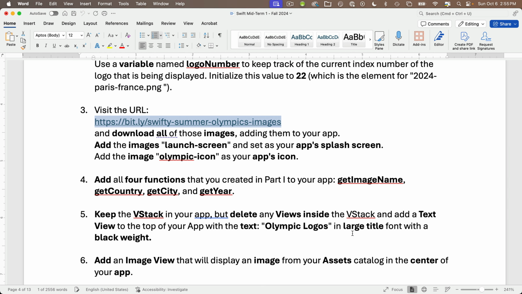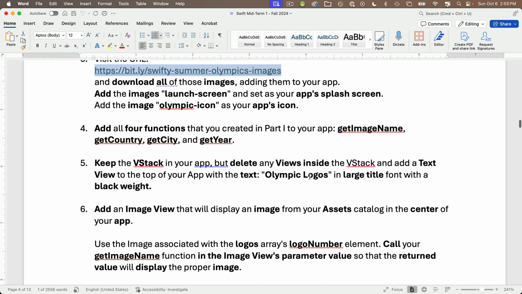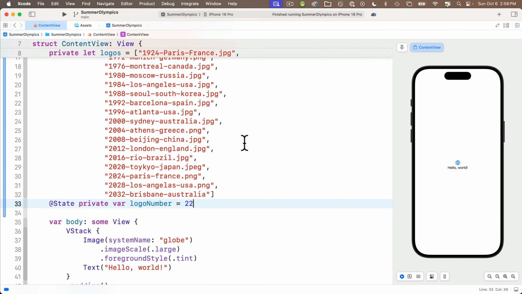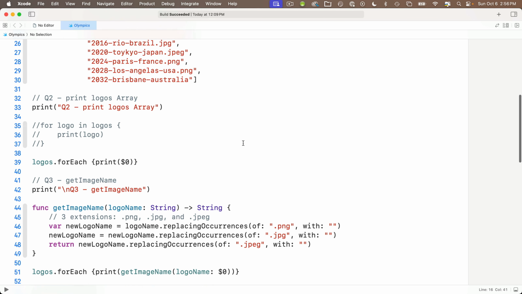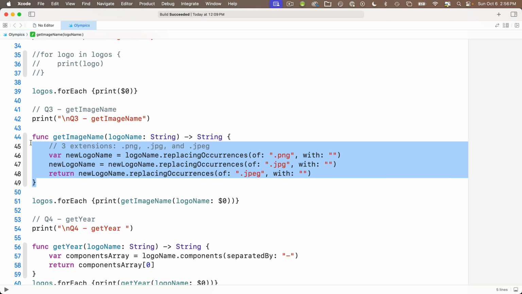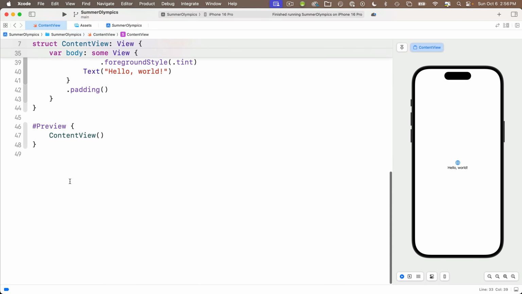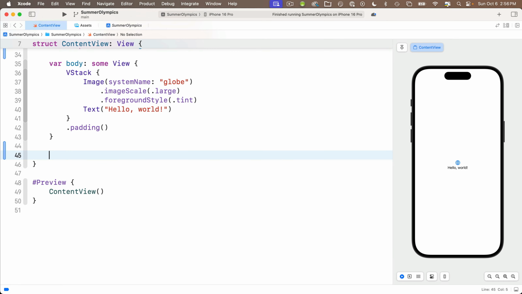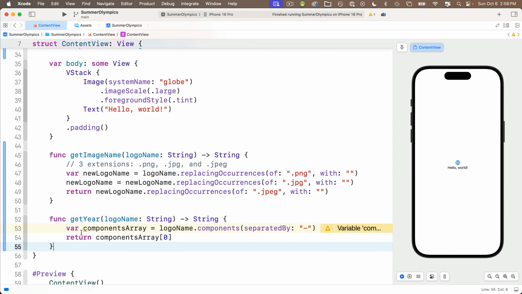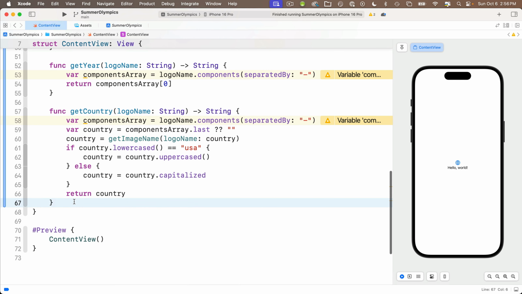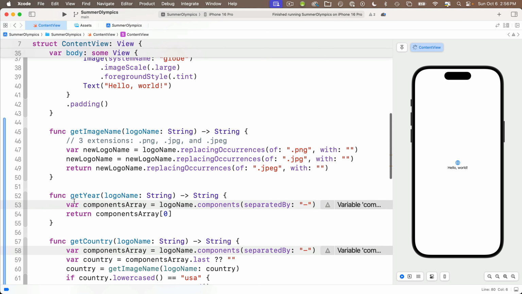So in question 4, we should add all 4 functions that we created in part 1. So let's head back to Xcode, and I'm going to press Command accent mark to bring up my playground. Highlight my first function, getImageName, and remember we want to paste these in just before the closing curly brace of that topmost struct. And I'll do the same with my other 3 functions. And I've got getImageName, getYear, getCountry, and getCity.